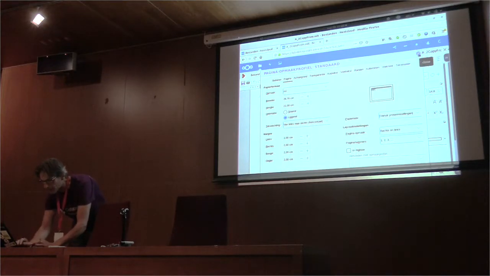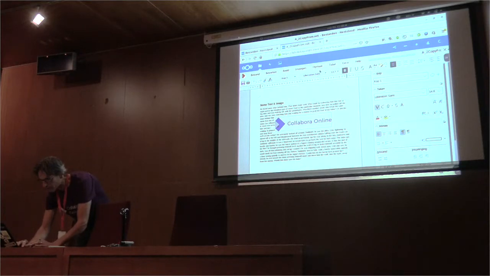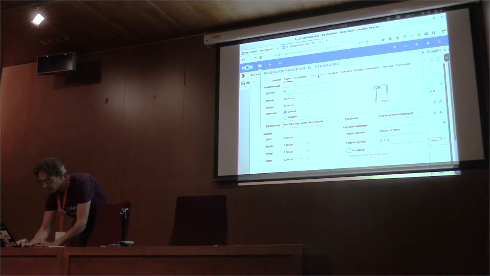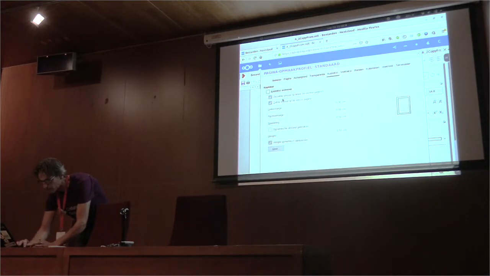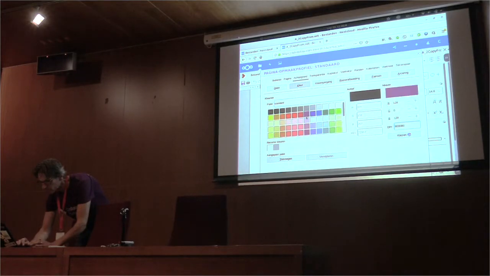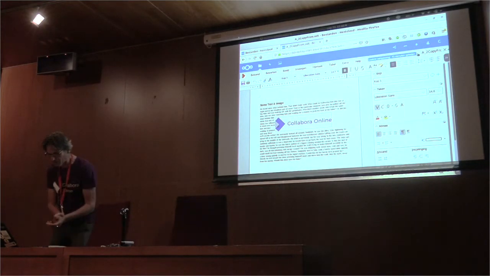I suffer from missing the controls, but as you see, it has nicely all stuff that you expect to be available. It looks as if this sub-dialog doesn't show up. You can choose colors. Okay, but the dialogs are there, which is great.